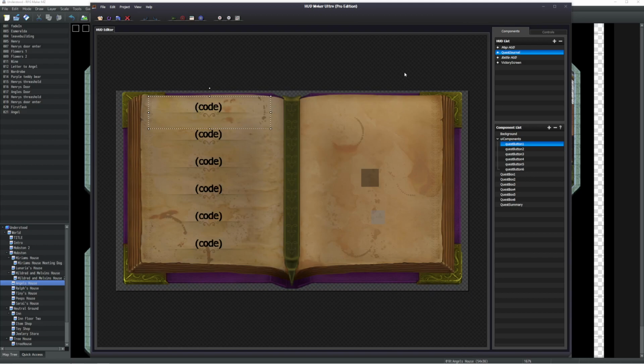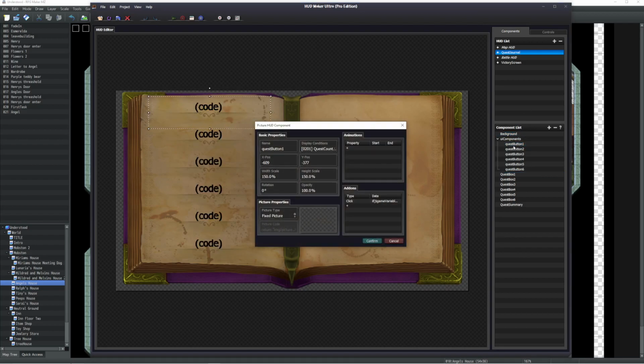So I wanted a quest journal in my game, and I decided to use some random dude's HUD Maker Ultra Pro edition to make it. The background's just a PNG, and then we got the buttons, and then we got the text displays. So let me show you the buttons.